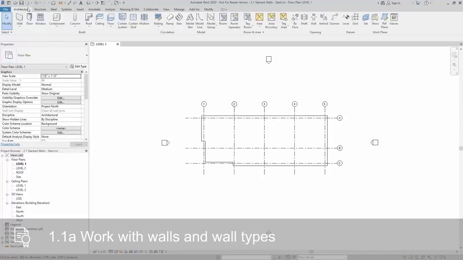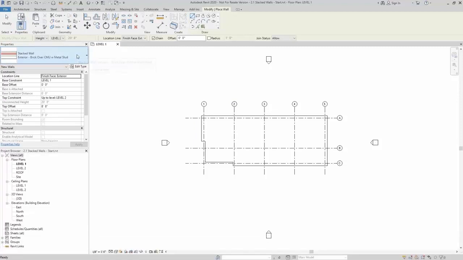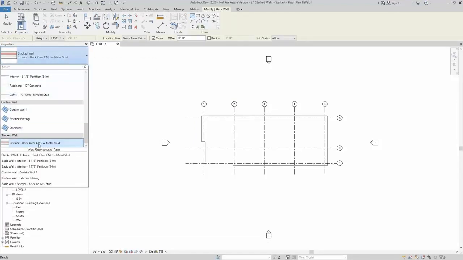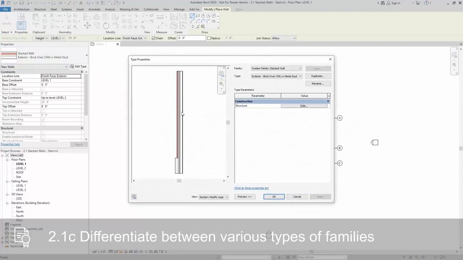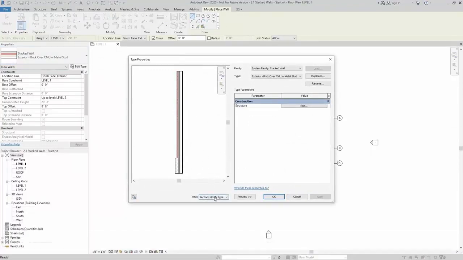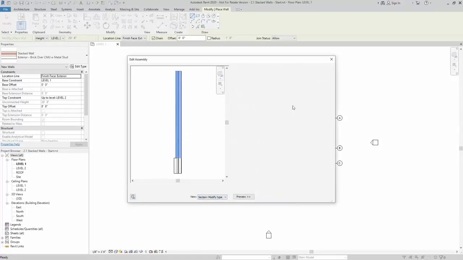Stacked walls can be created from the Wall tool, and it's simply just a type that we pick from the type selector. To start, we're going to go ahead and edit type and take a look at what creates this wall. To further refine this, we want to make sure that we have the section preview mode set, and we'll go into edit under structure.